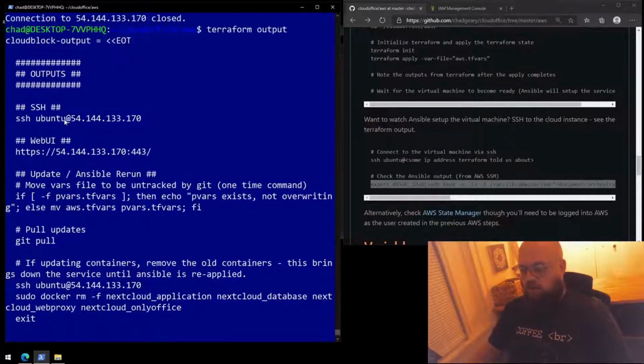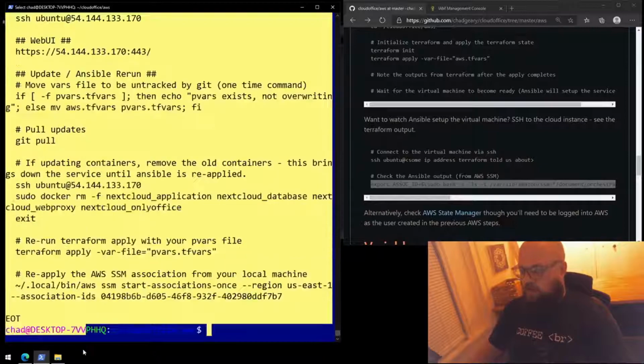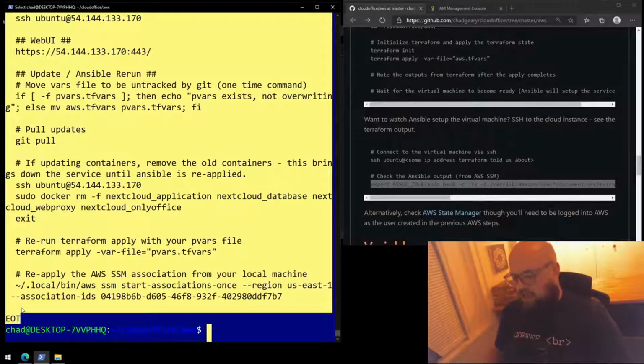It's probably a good idea, by the way, to also save a copy of this. Maybe create a text file, a notepad or something, back this up, just as an easy reference. So what else do we have?